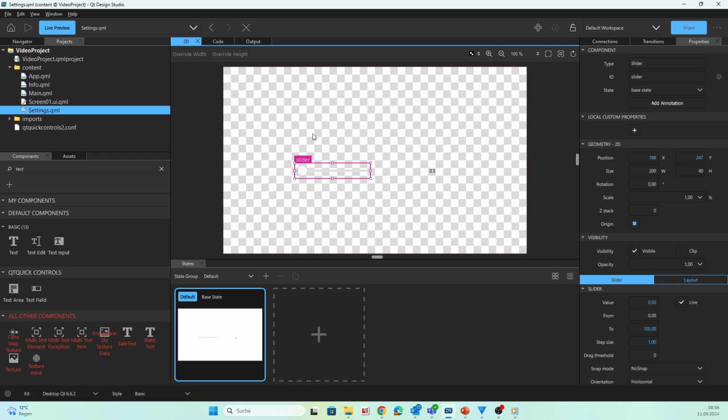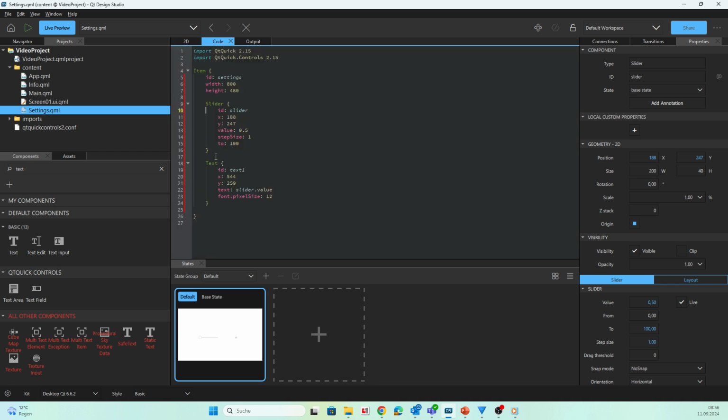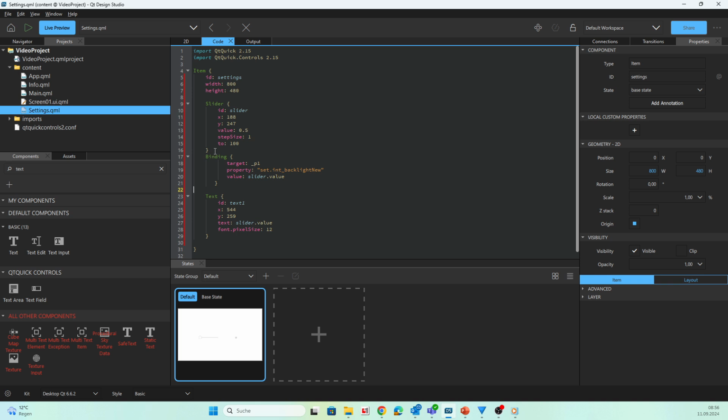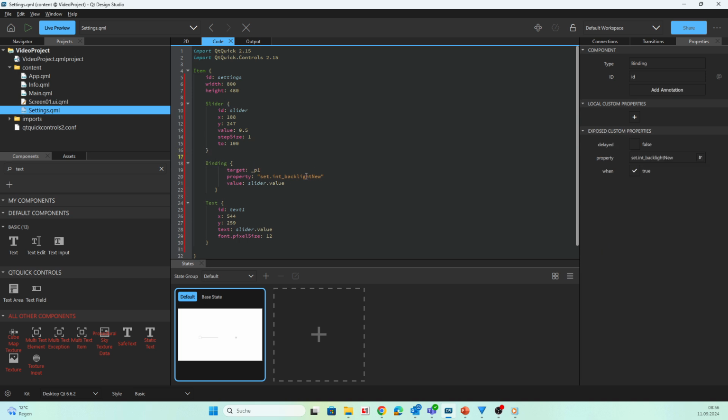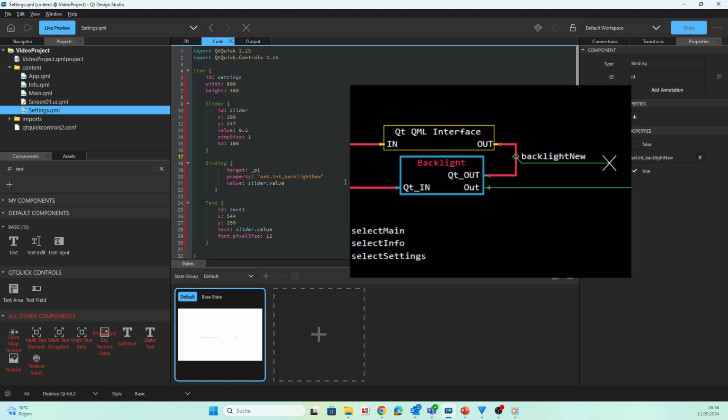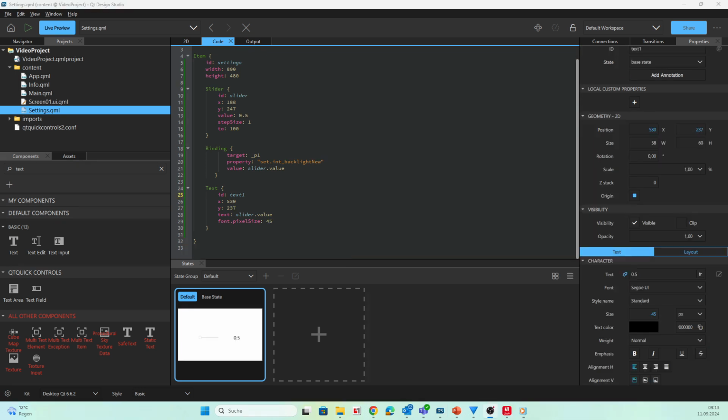So it needs to be set as output for the guide interface inside Qt. To do so, the binding function needs to be added to the code with the target _p1, so the Qt object, the property set.int_backlightNew, and the value itself, which is in my case slider.value. With this coding, the slider value will be provided as output signal with the name backlightNew in guide inside the output bus of the Qt QML interface component. The Qt display programming for this first step example is done.